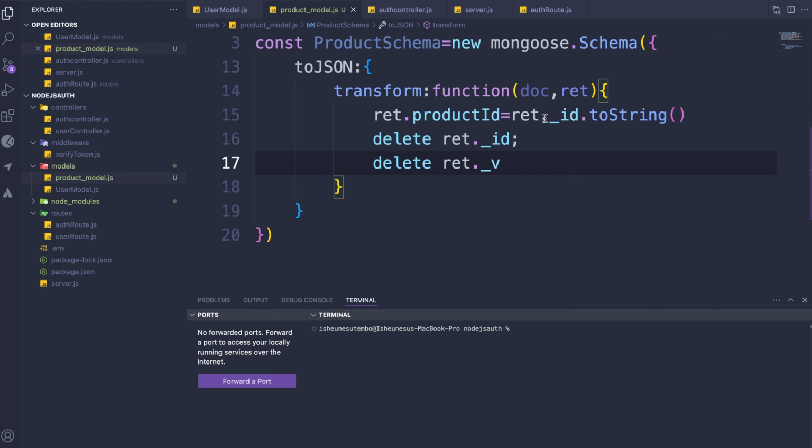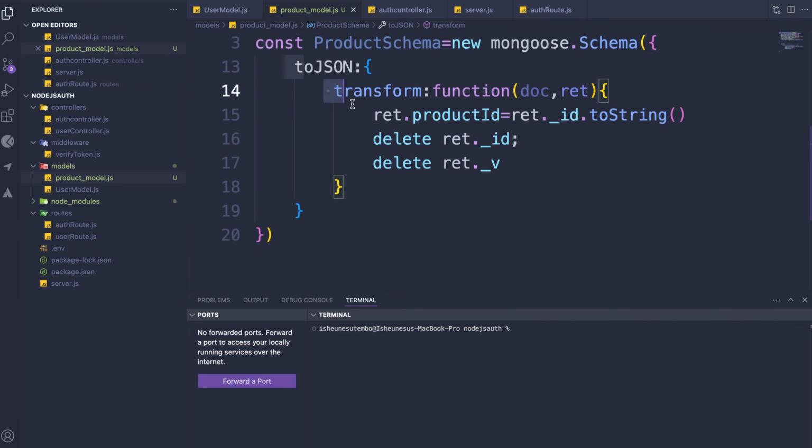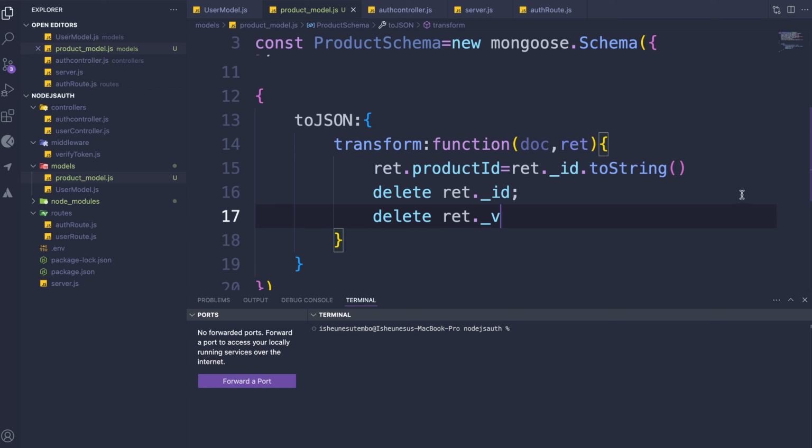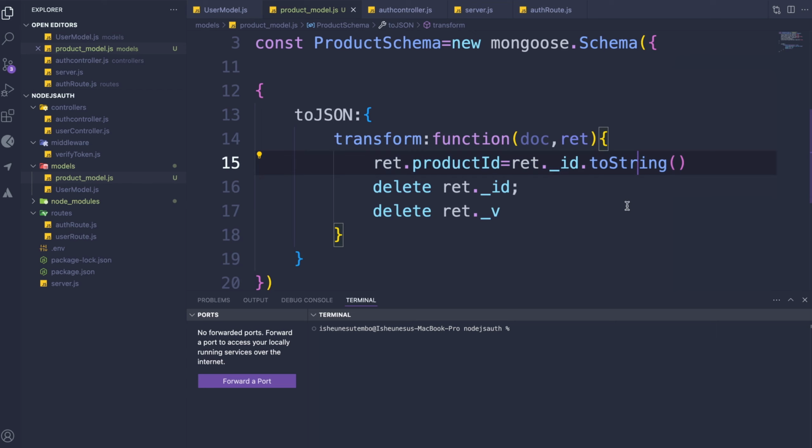Okay, so here we are just performing some transformation on the data that we are going to get from our MongoDB document, right? In our MongoDB document, our product ID is going to be _id. So we are going to set productId equal to return._id.toString. We set this to productId because in our application we want to return the product ID, something like this.